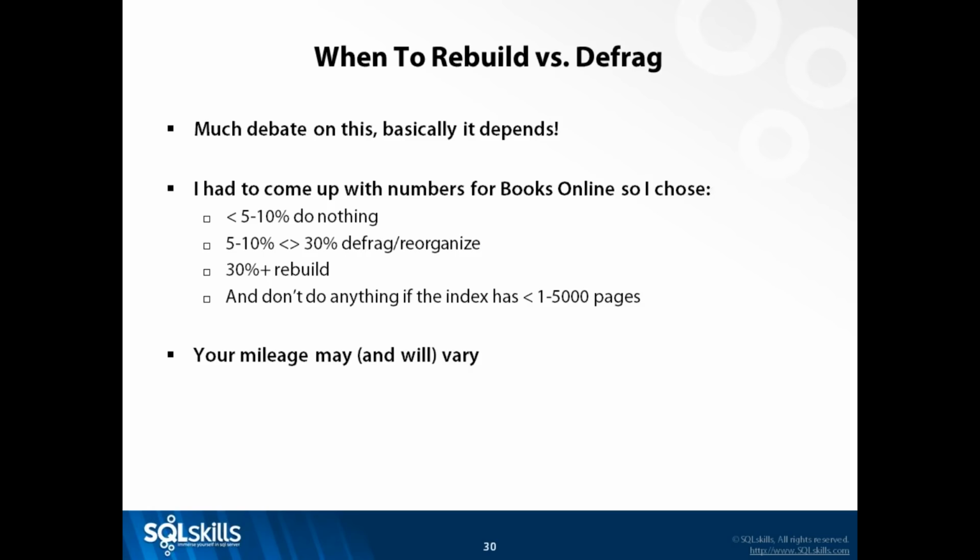The idea is if you have very little fragmentation, you generally don't have to do anything about the fragmentation. If you have a reasonable amount of fragmentation, less than 30%, and you want to do something about it, you're better off doing a reorganize. If you have a heavy amount of fragmentation and you want to do something about it, do a rebuild. And as it says down the bottom there, your mileage may and will vary. There's no hard and fast, here's what you must do. These are just guidelines.